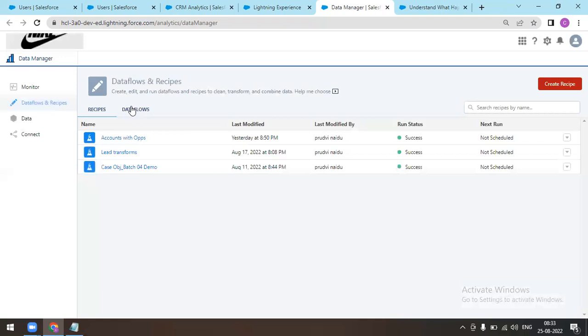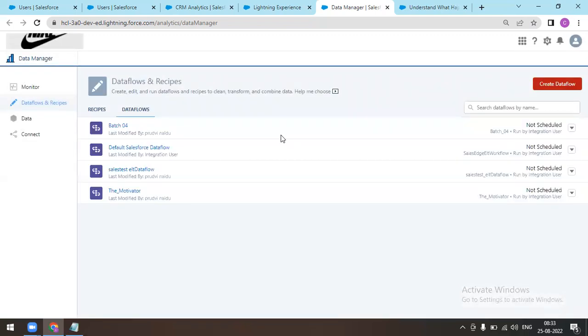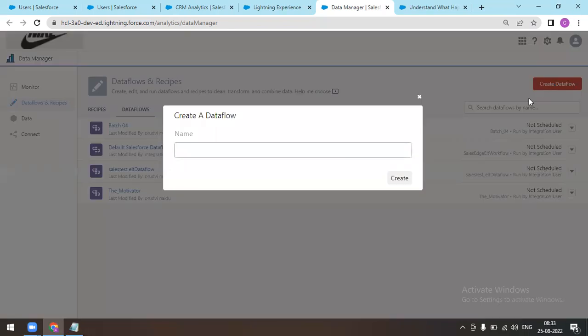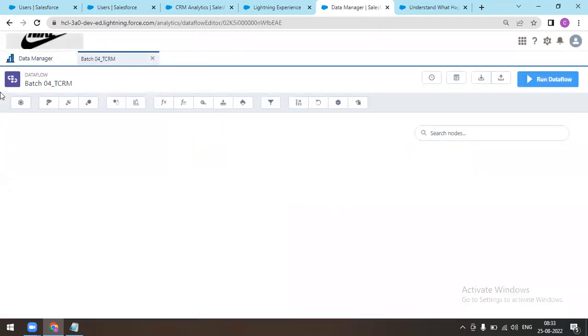Now go here. There is a data flows and recipes section, click on data flows. Here you'll see the create data flow option. Give the data flow a name, maybe batch 04 TCRM. This is my data flow. Click on create. This is the user interface of the data flow.